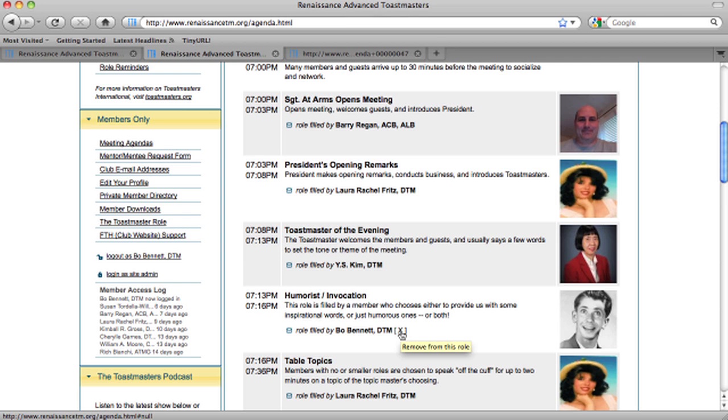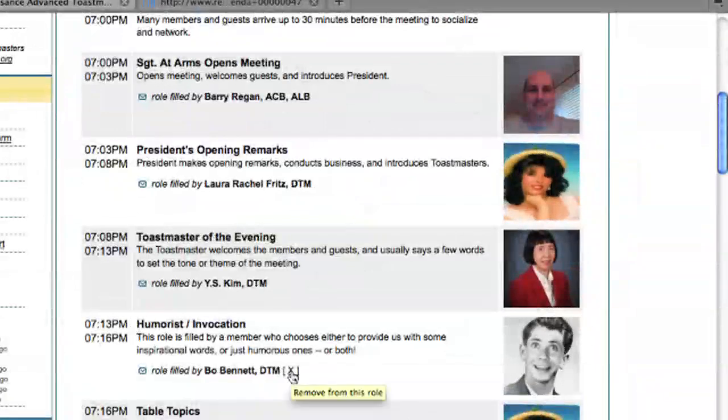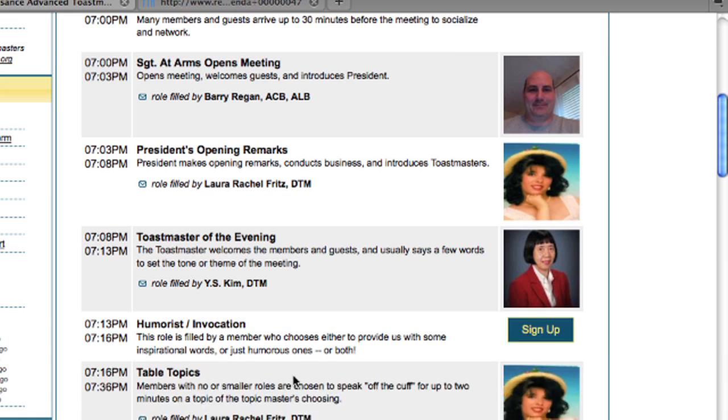So I'm going to remove myself from this role by clicking the X by my name. For example, like right now, I just kind of tested out. I want to see how it worked. I really don't want to take the role, so I click the X, and that role will be available once again.